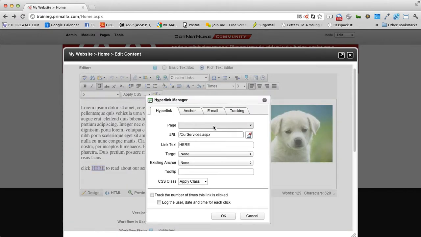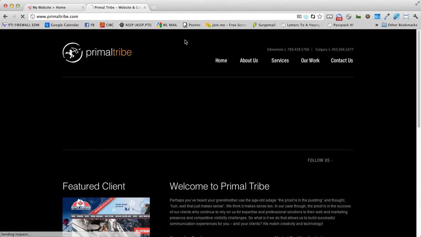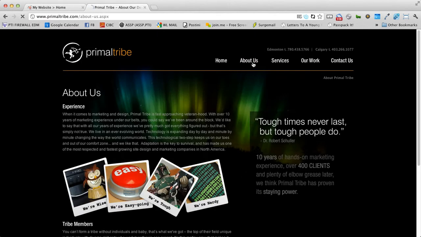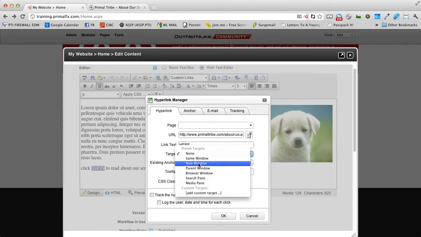So that was the page drop down. Well, if you want to link to another website, let's say we go here to the Primal Tribe website and I wanted to link to the About Us page, maybe on the Primal Tribe site. Whatever website you want to link to, you just select all your address here at the top, the URL, and we just copy it, go back into the website, and under URL we paste it in.